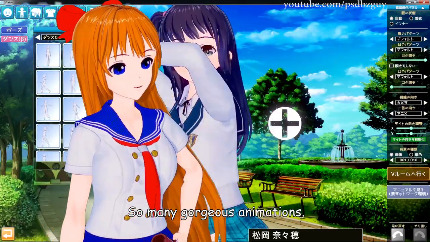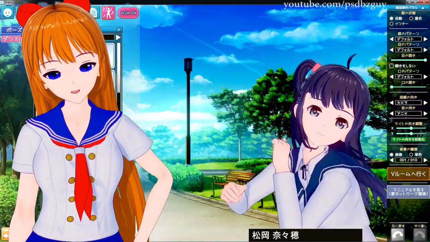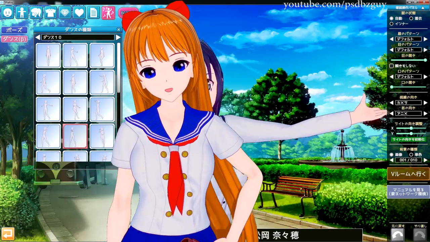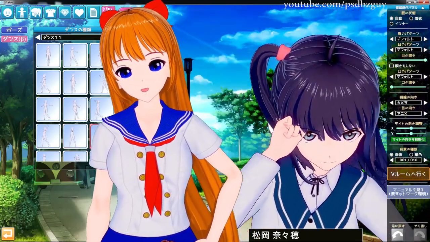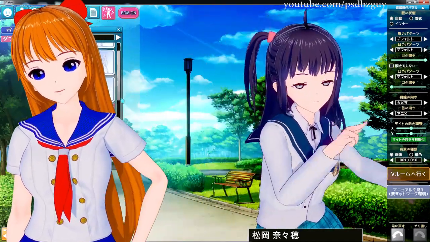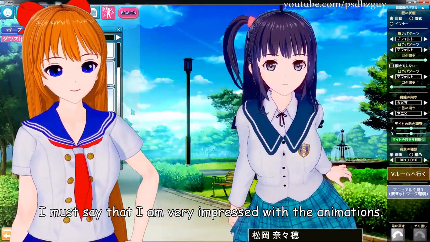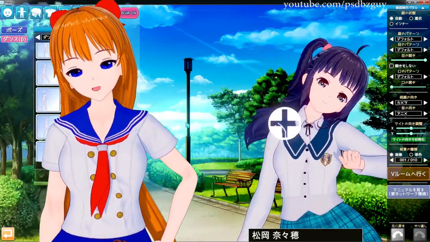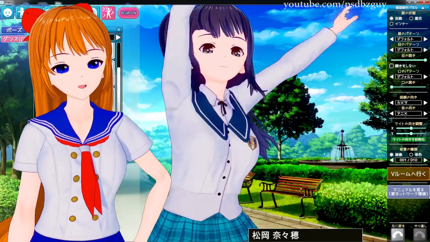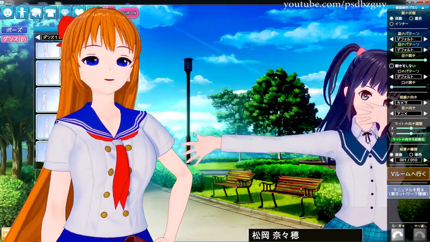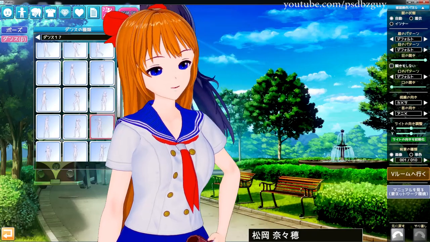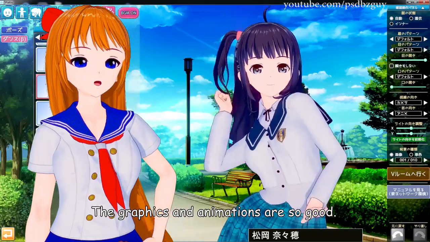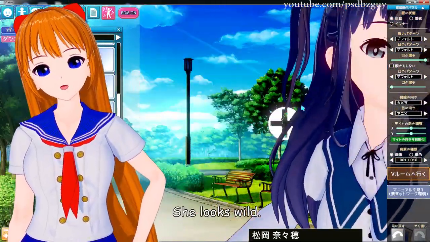So many gorgeous animations. I must say that I am very impressed with the animations. They just look so interesting and lively. The graphics and animations are so good. She looks wild.